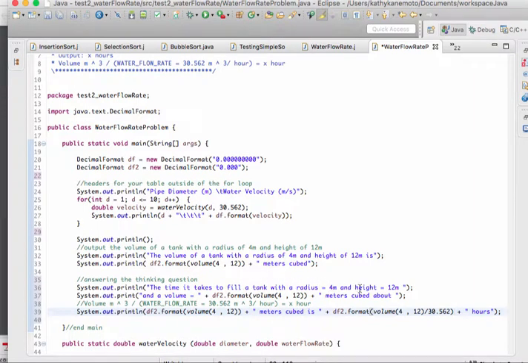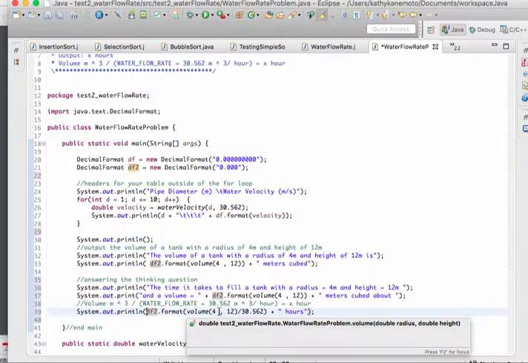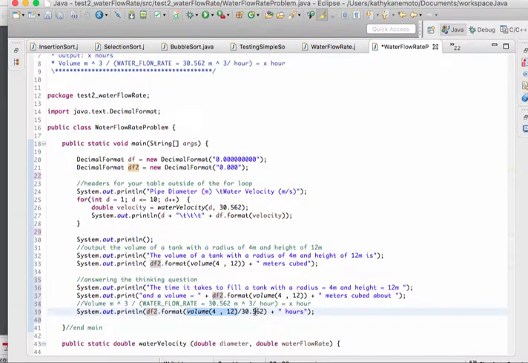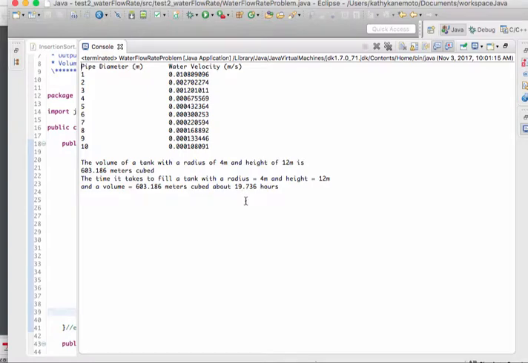The time it takes to fill a tank with a radius of 4 meters and a height of 12 meters, and a volume of, and here's where we just copied and pasted our volume that we just figured out. We then take that volume and divide it by our water flow rate. We can see that it takes about 19 hours.